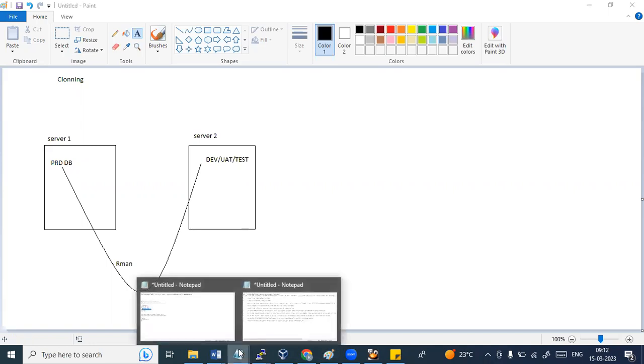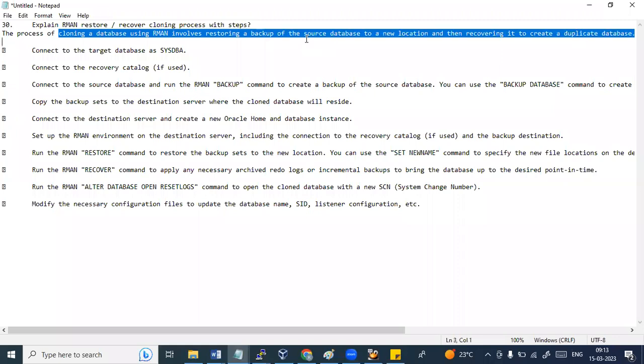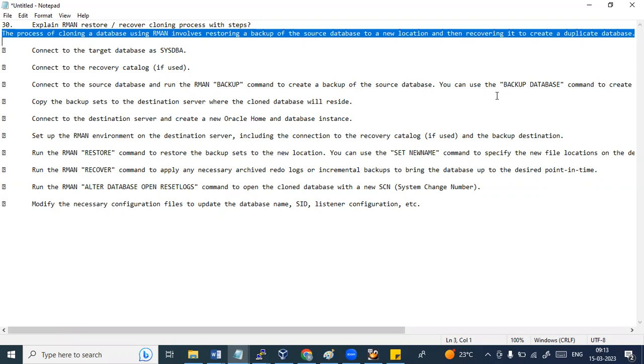All right. Then we'll see some major steps that are involved in this. So here, the cloning process: the process of cloning a database using RMAN involves restoring a backup of the source database to a new location. That can be a new server or wherever, and then recovering it. That's all. This process is called the cloning.